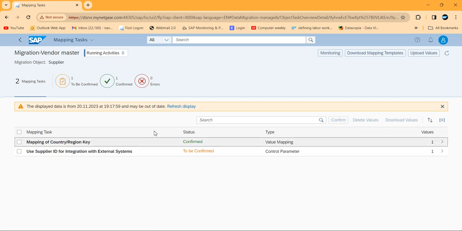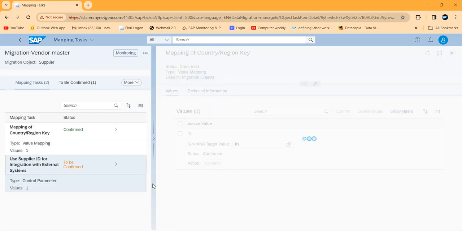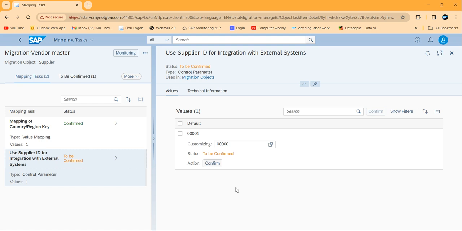There you can see something is to be confirmed here. You just click on that and check it. What is that? Okay, you are seeing that. It is asking about integration here, whether it needs to be confirmed or not. So just give a confirmation.